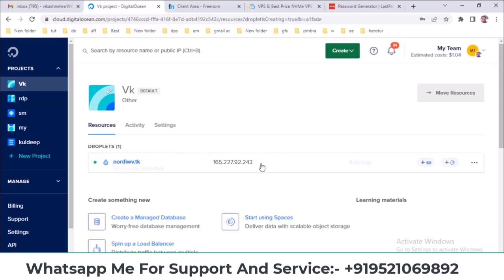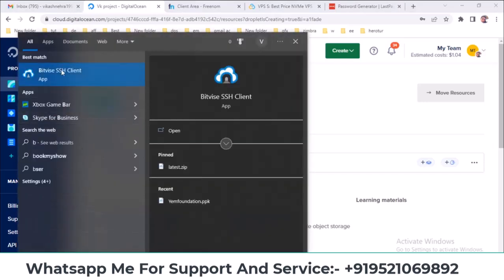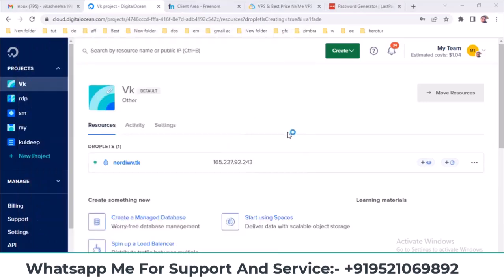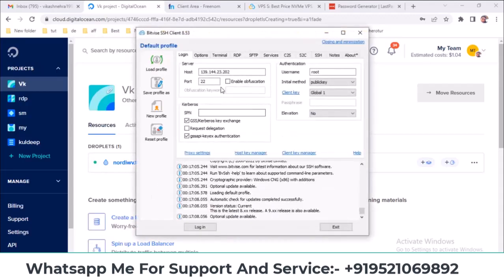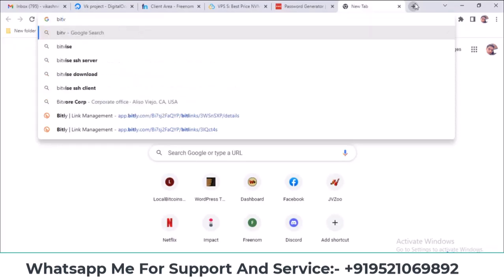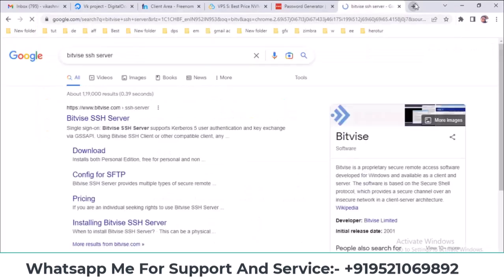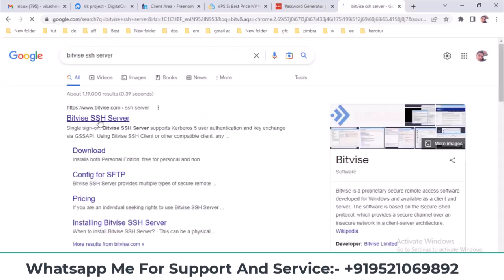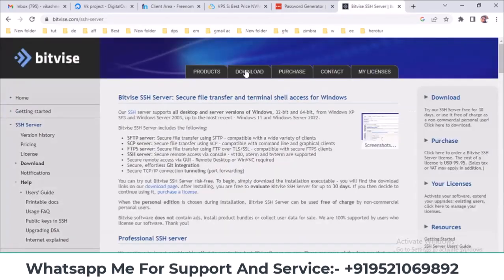So here, you have got the IP, so I will copy it, and here, there is a software named Bitvise. You have to open it. You can also use PuTTY in place of this. I am taking it here. Use Bitvise software. You can download it from Google. If you search for Bitvise, you will find this. You can download the Bitvise server, and by going to download, you can download it. It is absolutely free.